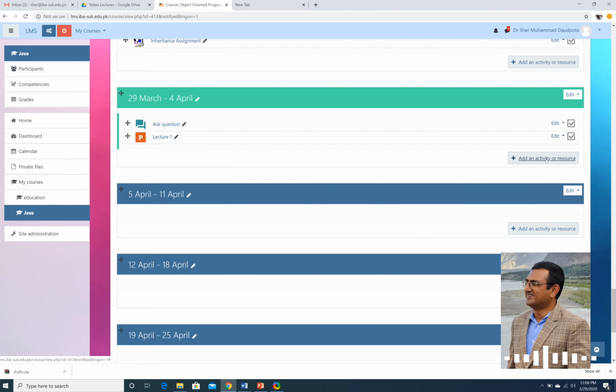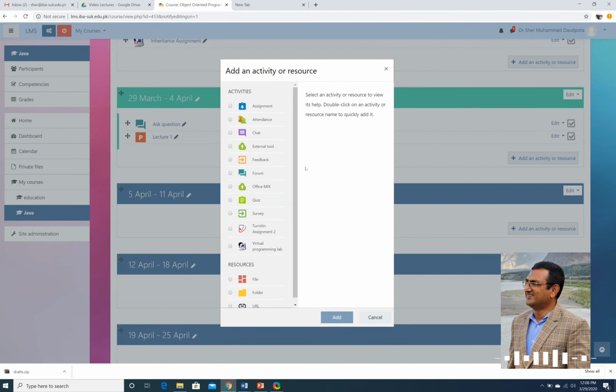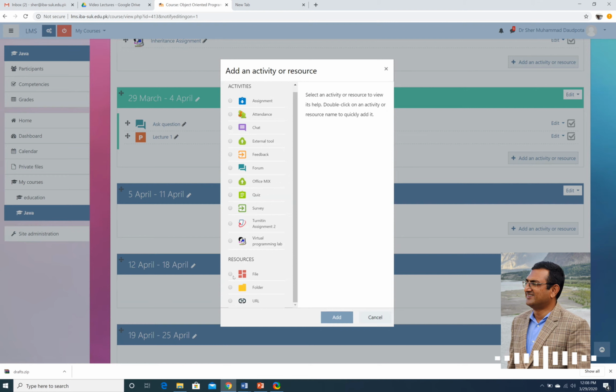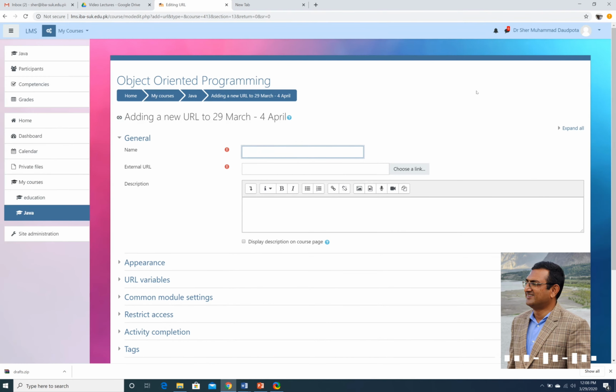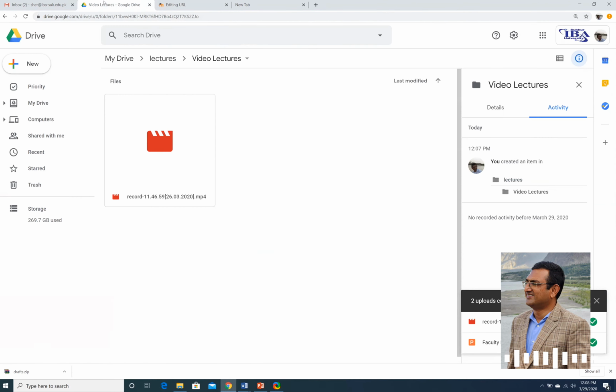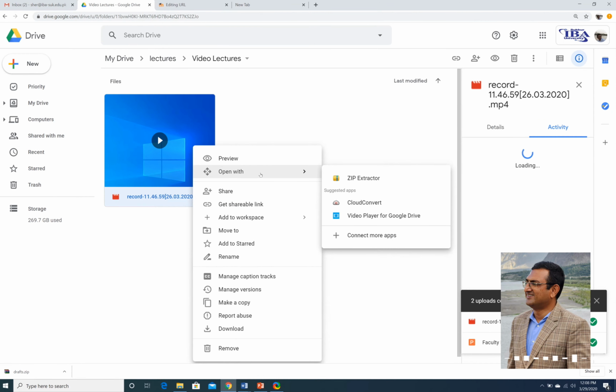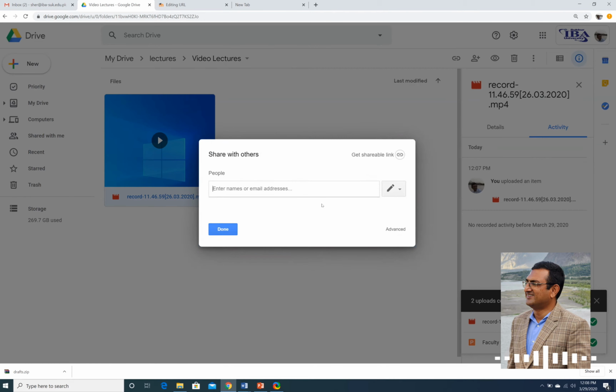Once your video is available online, you again add an activity, and previously you clicked on file, but now you will click on URL. You come here and say, for example, video lecture 1, whatever name you give it. Then here you will have to give the link to the file. You get the link from here, the shareable link.